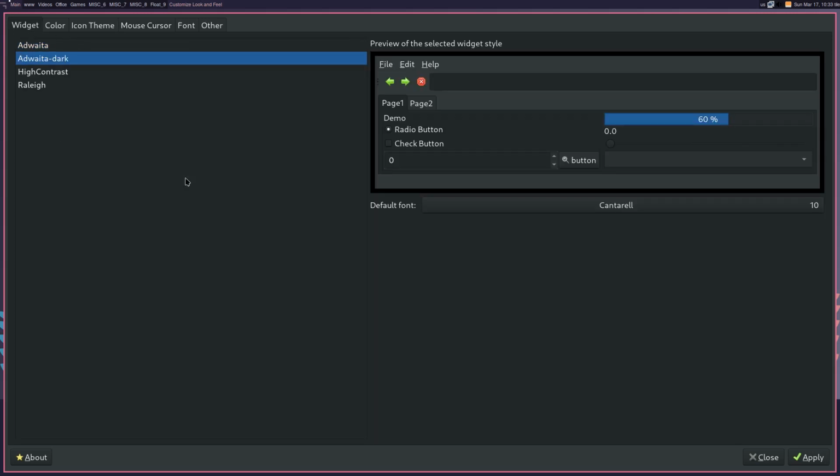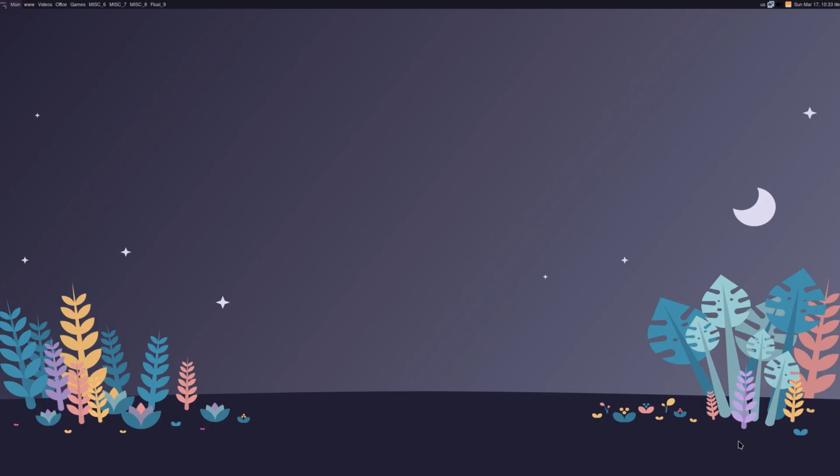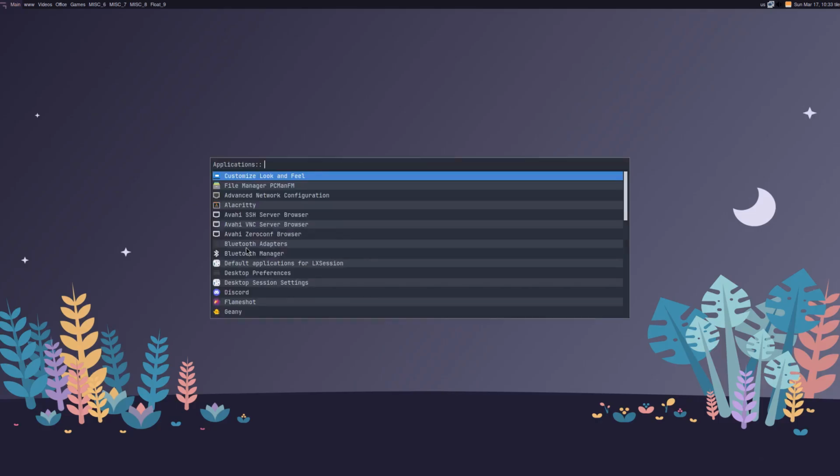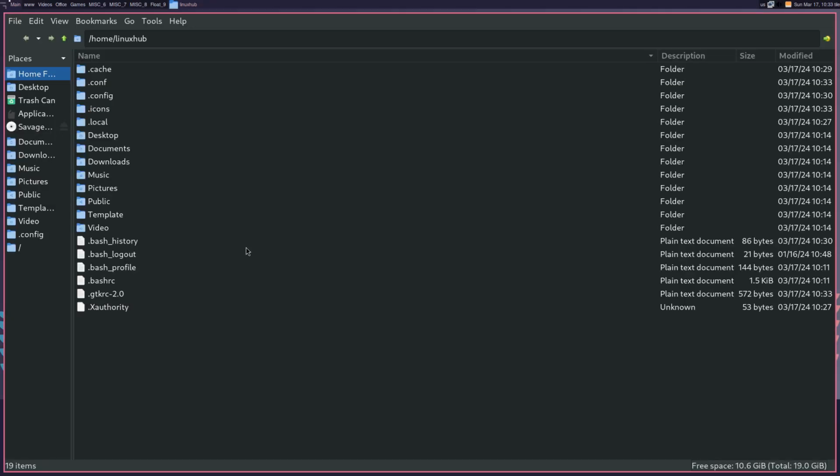The one thing I did change was the widget color. So I'll just click on apply, and I'll close this. Let's open up Rofi again, and we'll open up PC Manager. You can see right here, it moved to the top, customize look and feel, because you use it. Whatever apps you use with Rofi, it automatically moves them to the top. So File Manager, I'll open it back up, see if the theme stuck, and it did. So now it has a dark theme.